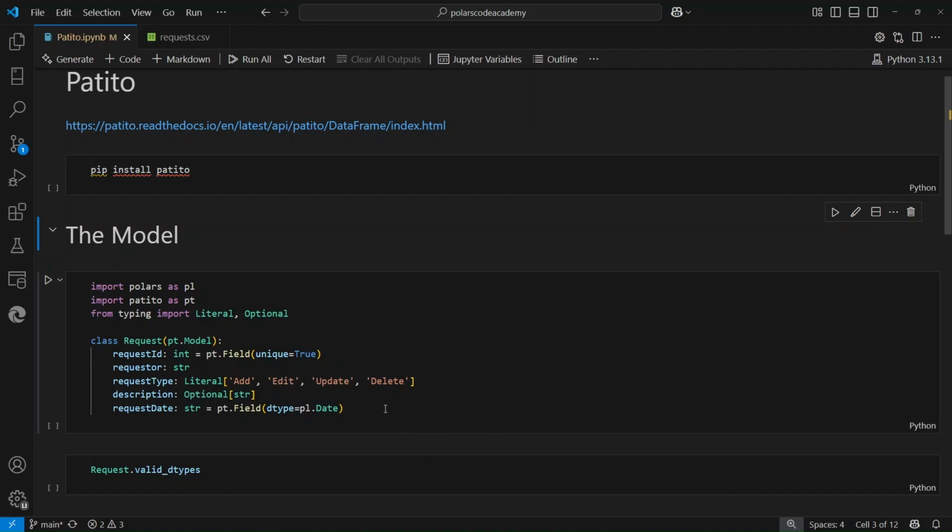And then this bottom one is also using that field function. But in this case, we're going to be changing the data type. And we're changing it from a string to a Polars data type. So pretty cool. If you have custom Polars fields that you want to use, you can pass that in and make sure that those are correct there. Let's go ahead and run this. And now we have our model.